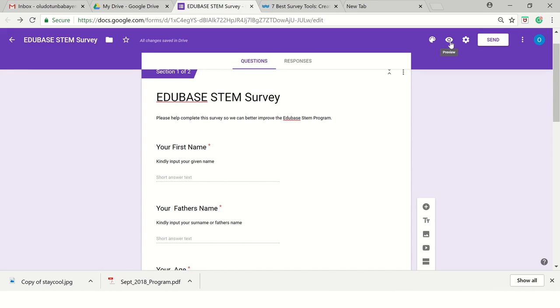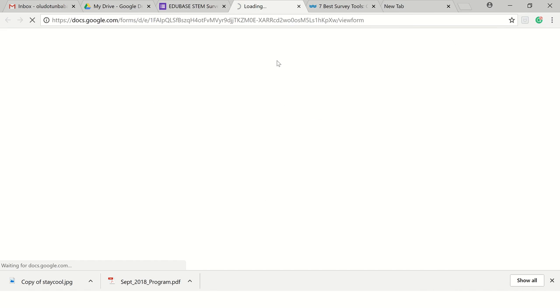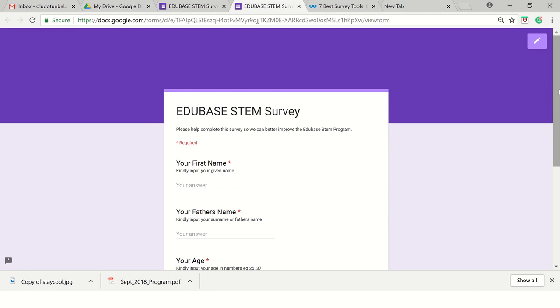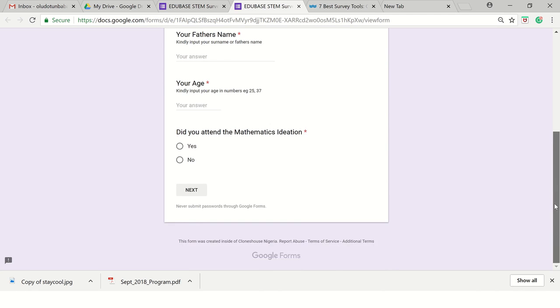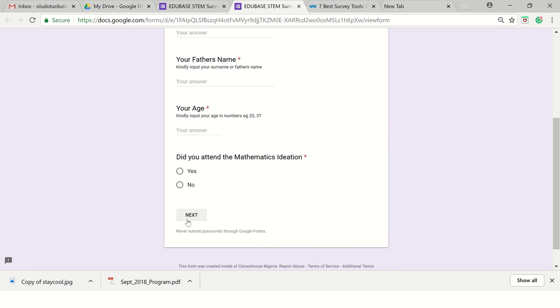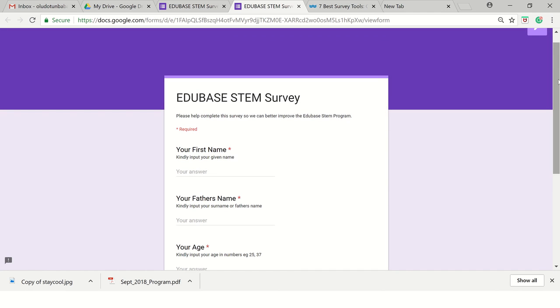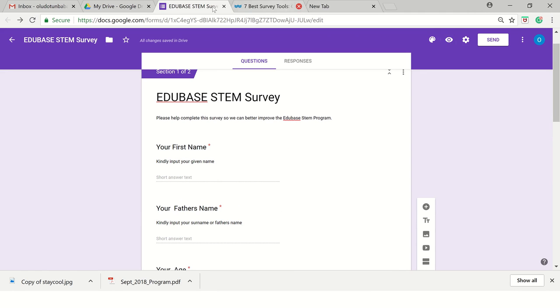And I can try and preview how my form looks. Let's see, preview, and it's going to open. So this is how your form would look. If you click on next, it shows you the next set of questions, because we have segmented the form into different sections.